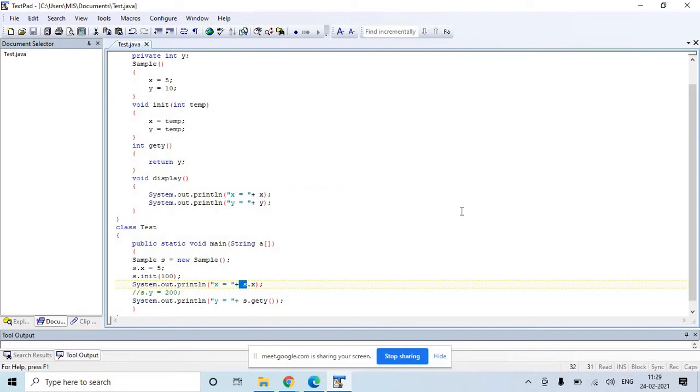Sir, why is the value of y showing 100? Because your program starts from main, then this line gets called: sample s is equal to new sample. We know as soon as we create an object, the constructor gets called automatically. So after this line, your control will go here and it will initialize the value of x is equal to 5 and y is equal to 10.